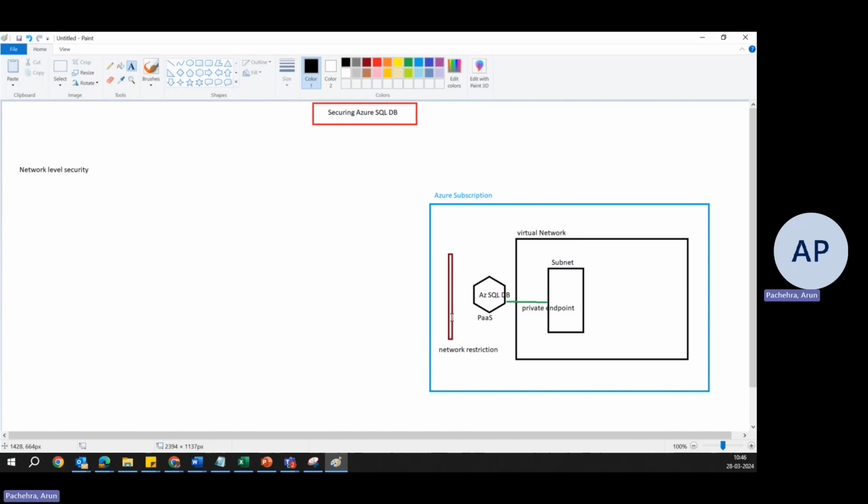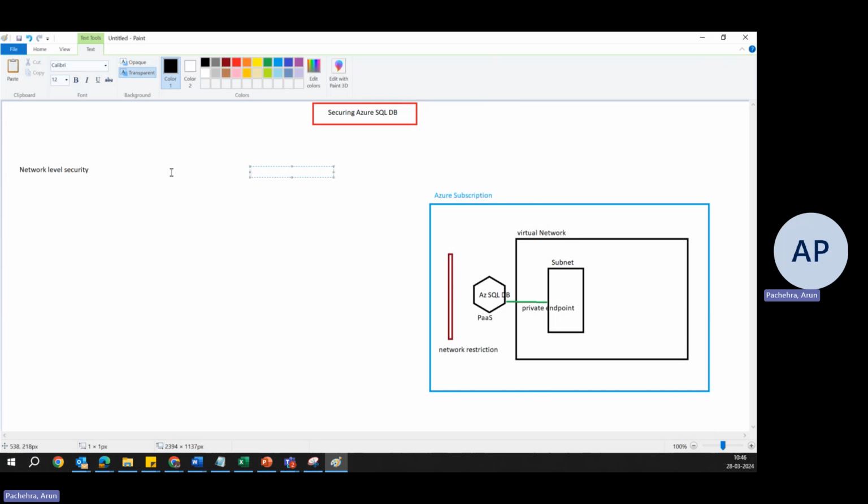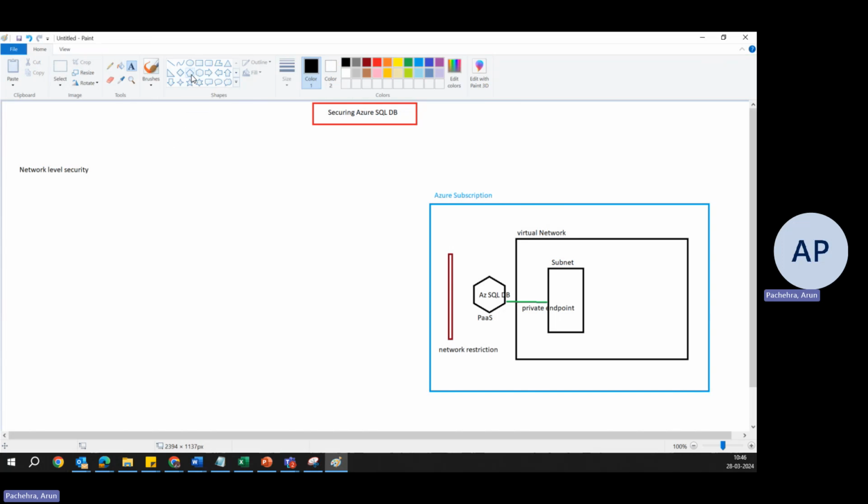Okay, very nice. Now, the second thing is, because whenever we have an Azure subscription, we need to hook it up with something called Azure AD Entra ID.